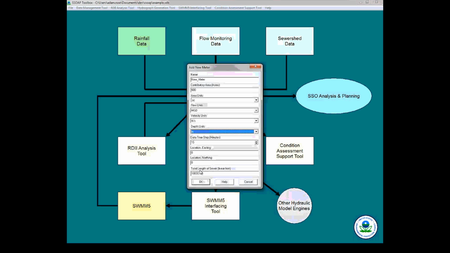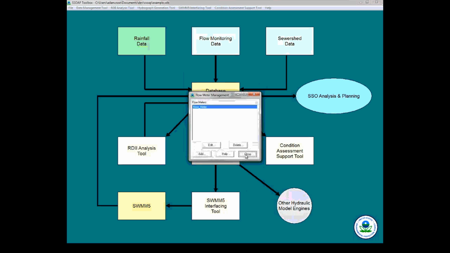And you can see here again total length of sewer line. So in the example in the GIS, we talked about sewer line length as well as sewer basin area, and this is where you could put that in. So I'll leave that as it is and hit close.